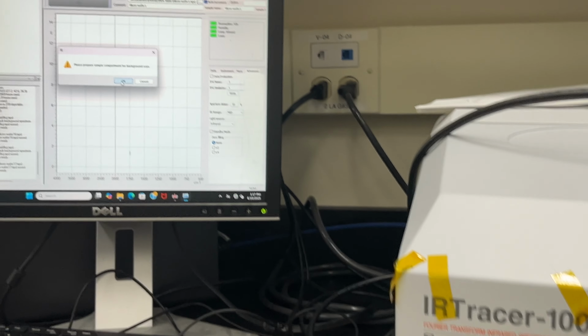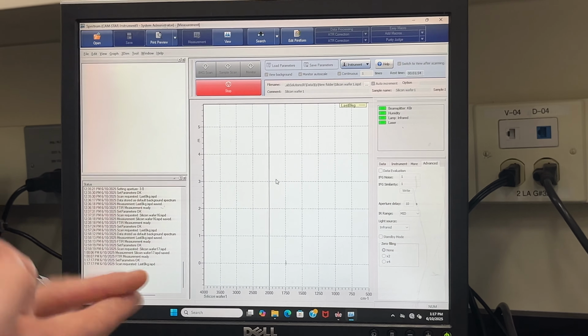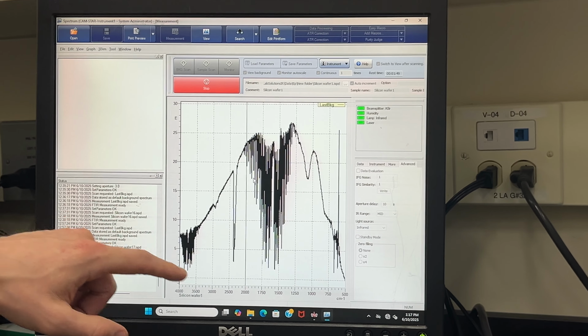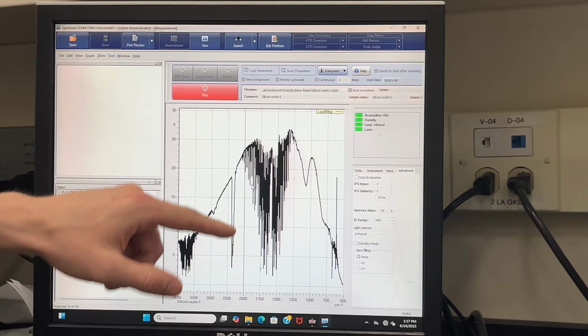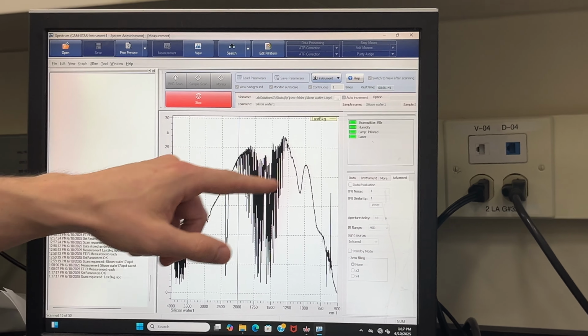All that we'll see in this background scan is going to be water vapor and air and CO2. So here's your water vapor stuff over here, and this is the main peak of CO2, and then these are also some other CO2.